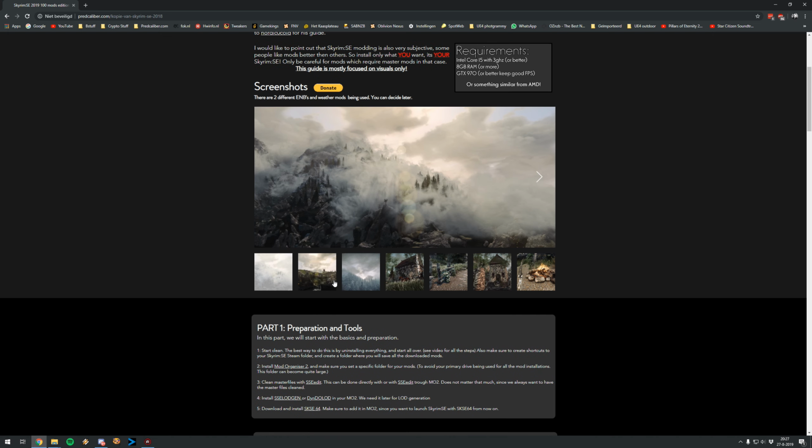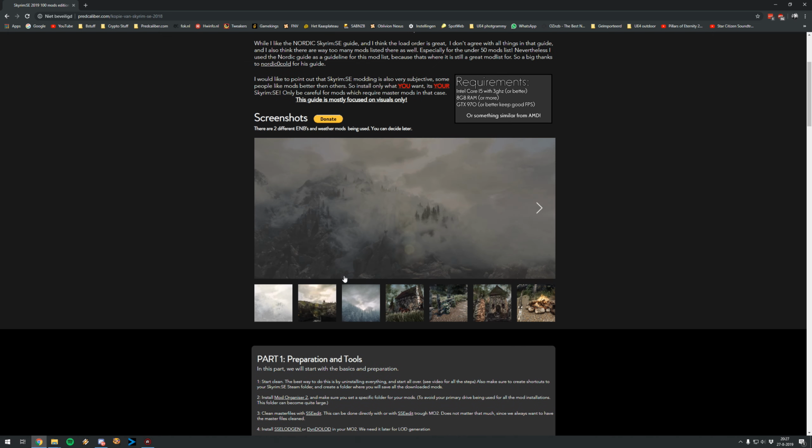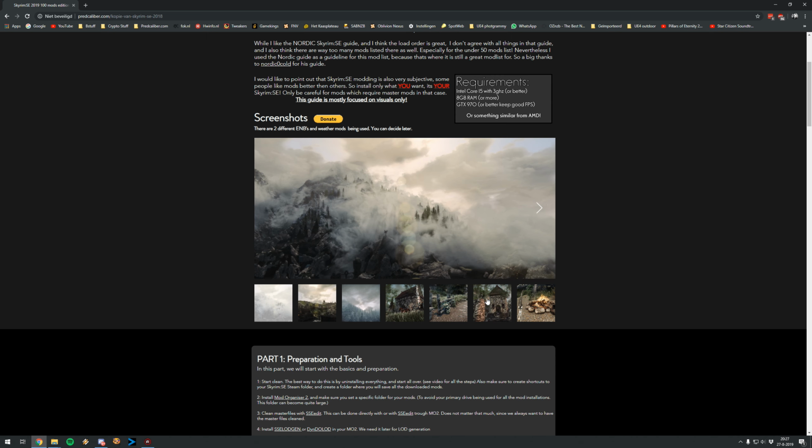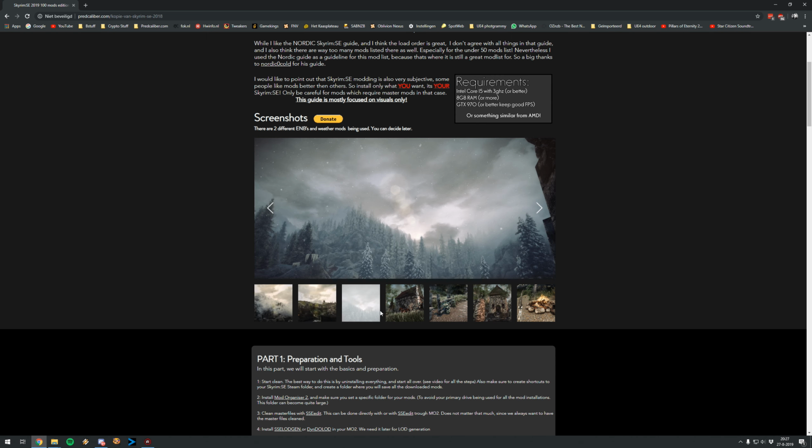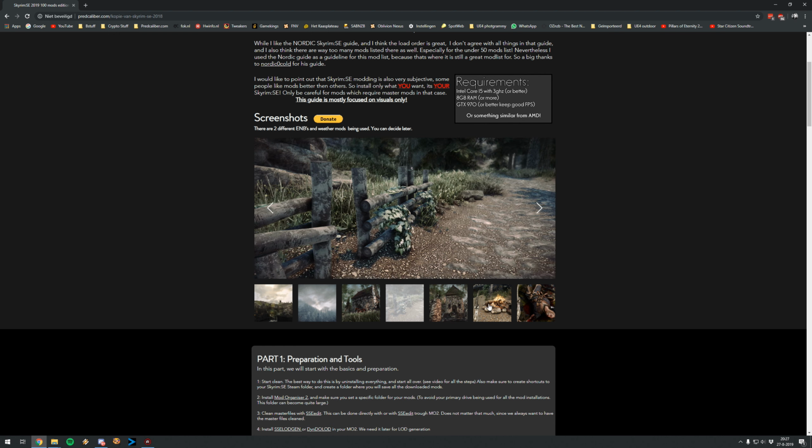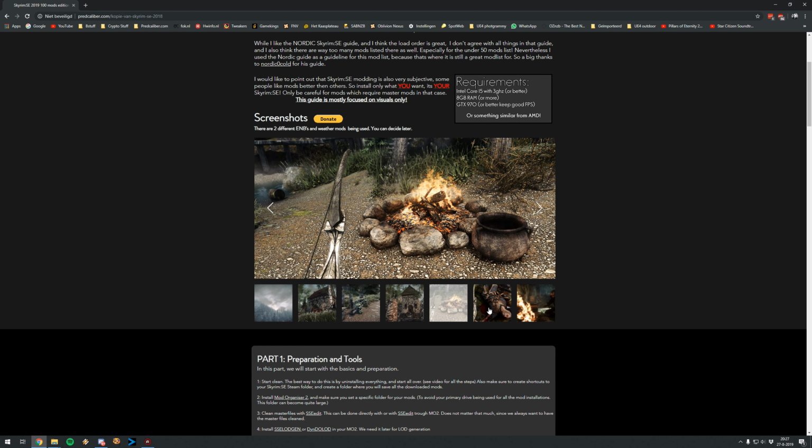These are some screenshots from two different ENBs and weather mods, and you can decide later which one you would like to use. But as you can see, they look very good, because mostly Skyrim and Skyrim Special Edition modding is all about a lighting mod, a weather mod, an ENB, and some texture overhauls, very roughly said. And then it comes to NPC modding, player character modding, stuff like that.